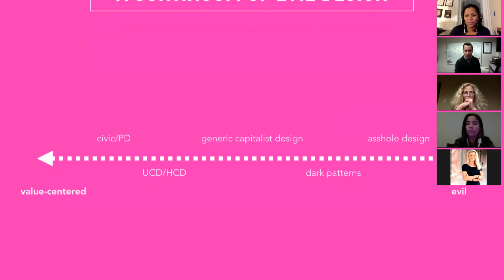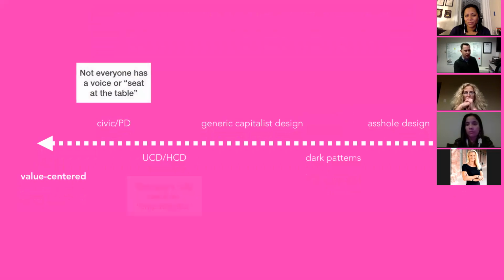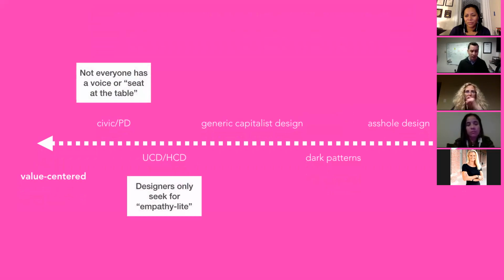So if we look at this continuum real quick, we can see how you make some of these evil. Well, you can make civic design evil by not including the right people, not giving somebody a seat at the table. That results in inequity, and it results in solutions that are only designed for certain kinds of individuals. If you're doing user-centered design, you can make it evil just by only going for what people often call empathy light. This is a term from John Kolko, who's a design educator and theorist, where you get just enough information to feel like you know the people that you're designing for, in this case, learners, but you don't really know them and their story enough to make educated decisions.